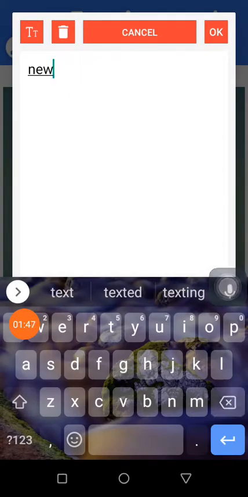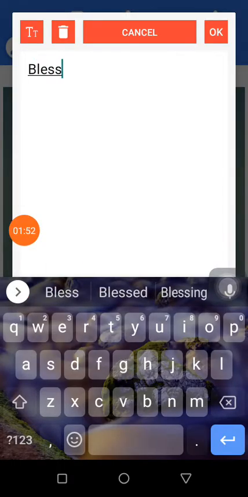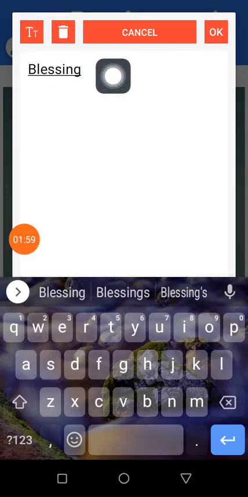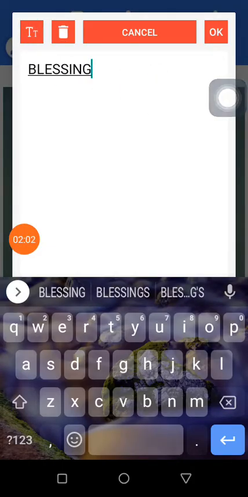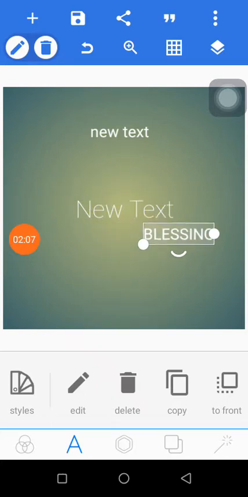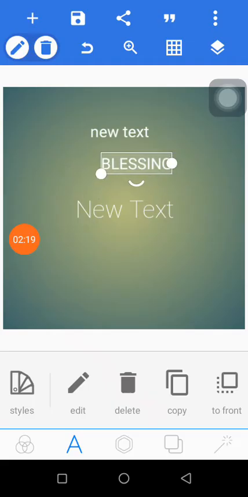Now you can write out anything you want to write, like let's say blessing. Now I've written the blessing and I want to capitalize everything. I click on this T sign up here. You see everything is now in capital letters. I click on OK. See, it has already come out. That is all about the plus sign, the text sign. You can even color it. As we go further, I'll show you things about that. You can color the blessing.